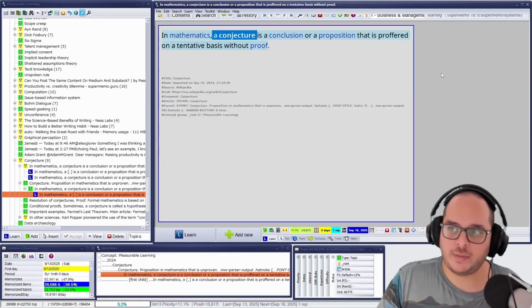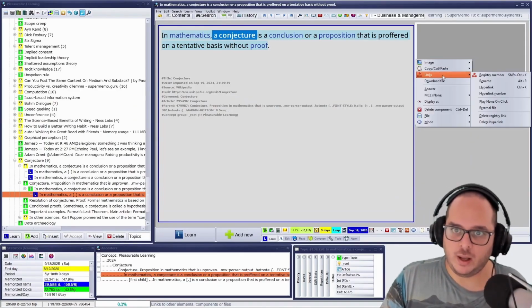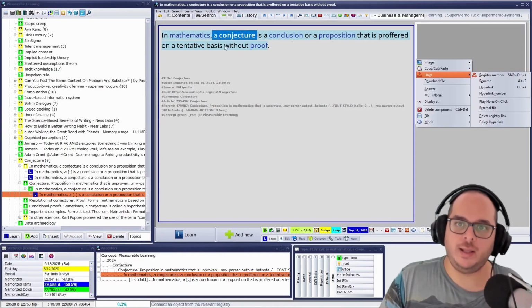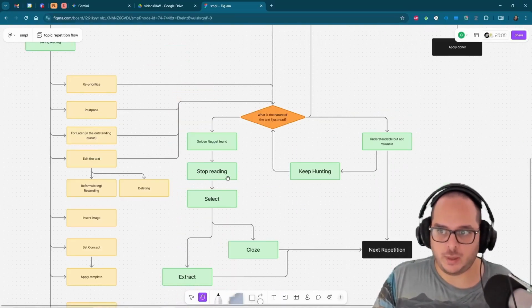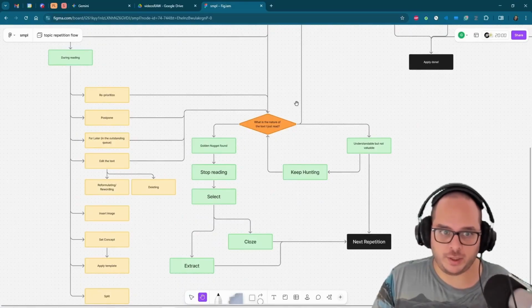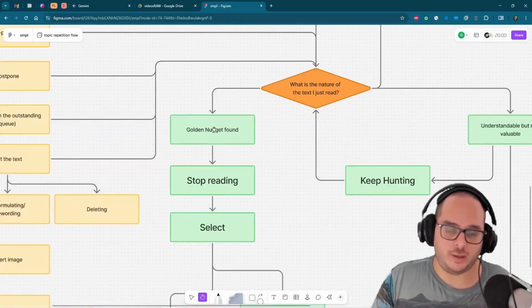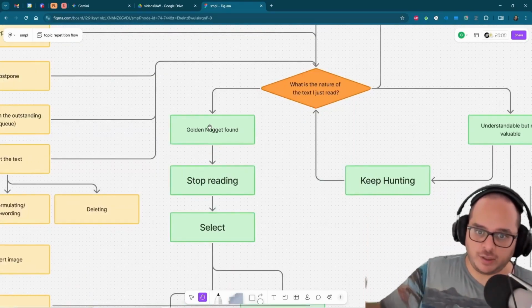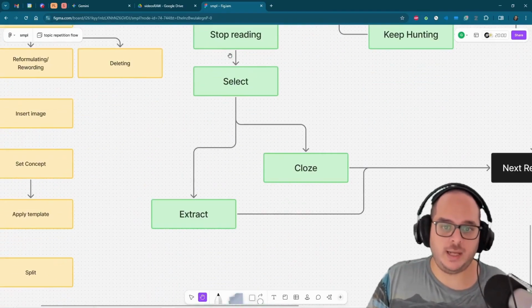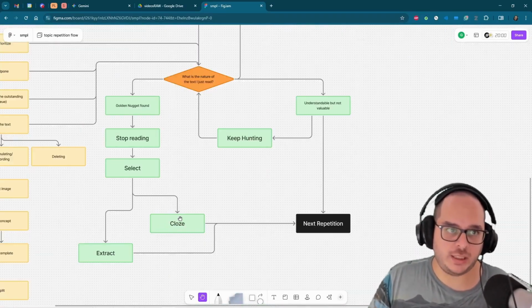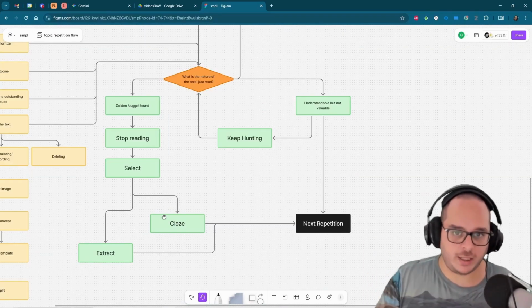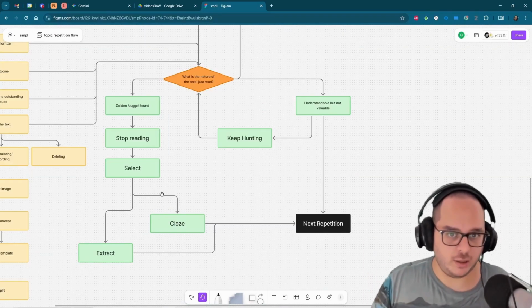Or perhaps I wanted to add a picture of a conjecture, I will add it and then do the cloze deletion. So there are a lot of possible combinations. But what I did is that it was not the first repetition. So I found a golden nugget. It was the definition of conjecture. I stopped reading, I selected the text, and I did the cloze deletion. But there was an extract, a secondary extract already, an extract of an extract.